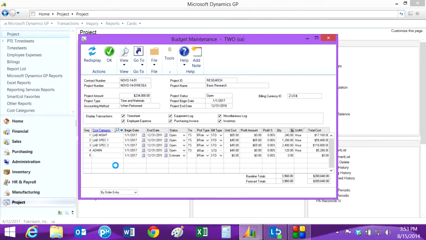The detailed budget and actuals are captured at the cost category level. Here I've got four cost categories. The cost categories are all user defined, and let's take a look at them. The first one is lab management. I've got one up for a lab specialist. Let's take a look at this.